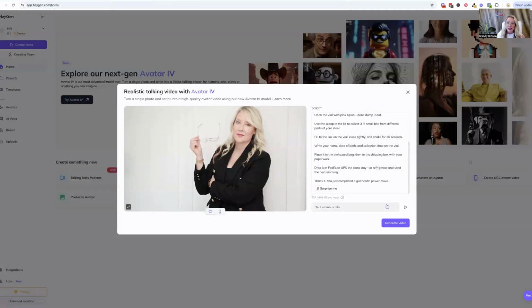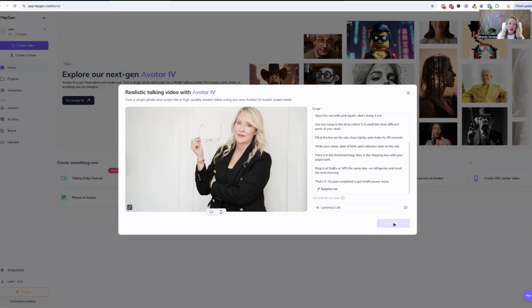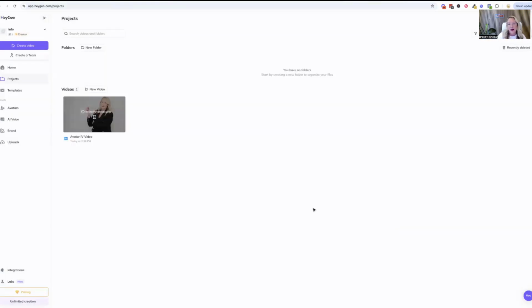I like it. Now, all I've done is taken my picture. I've asked ChatGPT for a 60-second script, and I've chosen Lila's voice, and I'm going to generate video. We'll give that a few minutes to render. And while that's happening, I'm going to walk you through how to use an AI avatar, not just using a picture in 60 seconds, but how to make longer videos using AI avatars.